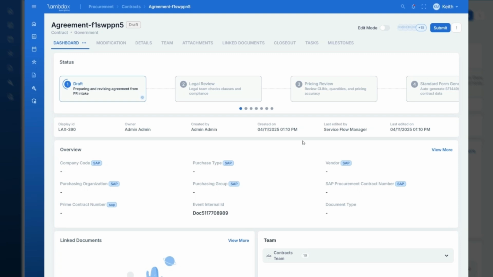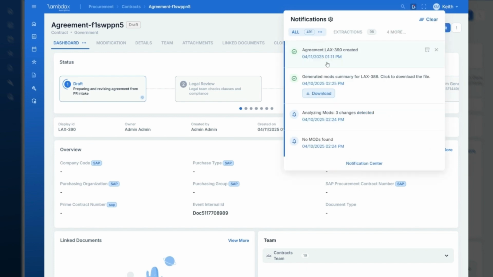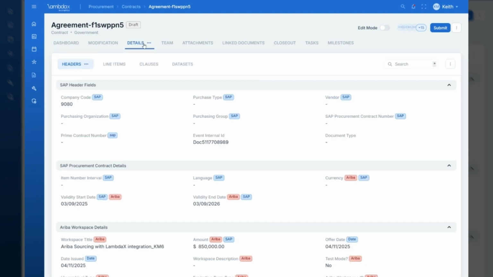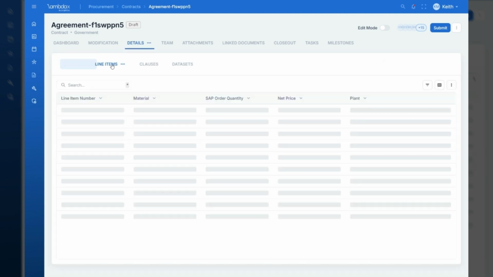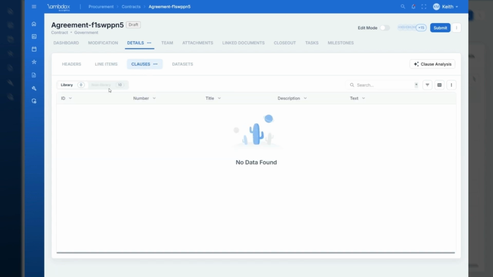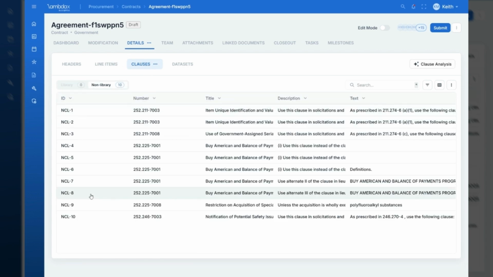Now that we've awarded the supplier, we see a purchasing contract automatically created in our Cognitus CLM. Users can get notifications about the creation of these contracts, and we see a nice workflow created across the top to aid in the processing of this specific contract. We have both header and line item level details dynamically pulled in via the integration, and of course the clauses that were set at the sourcing event are pulled into the contract as well.